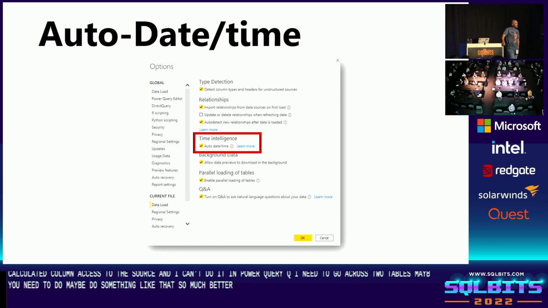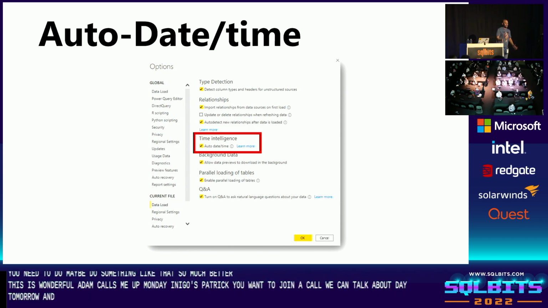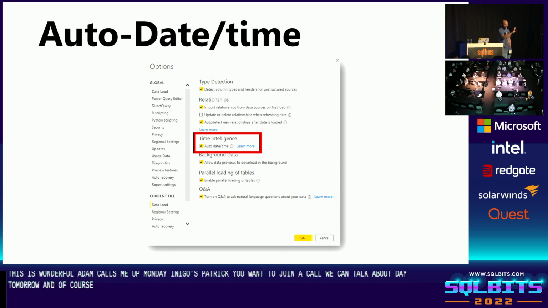Beautiful. This is wonderful. Adam calls me up one day and he goes, Patrick, you want to join a call? We're going to talk about data modeling. I'm like, of course. I love data modeling. I don't want to join a call with Power Query to talk about premium capacities. Sorry, Alex, stuff like that. Data modeling of DAX. That's all I want to talk about.